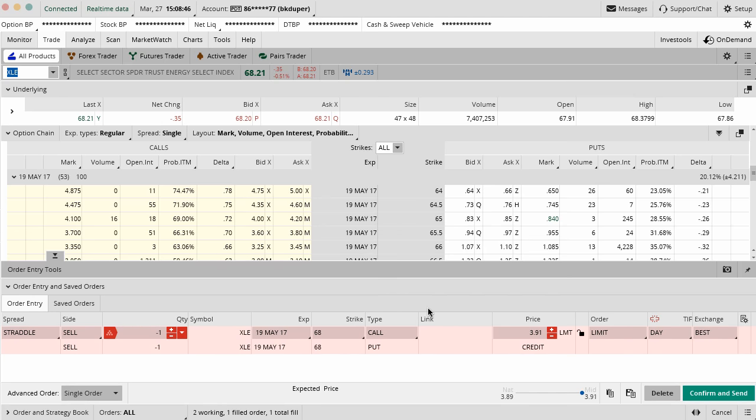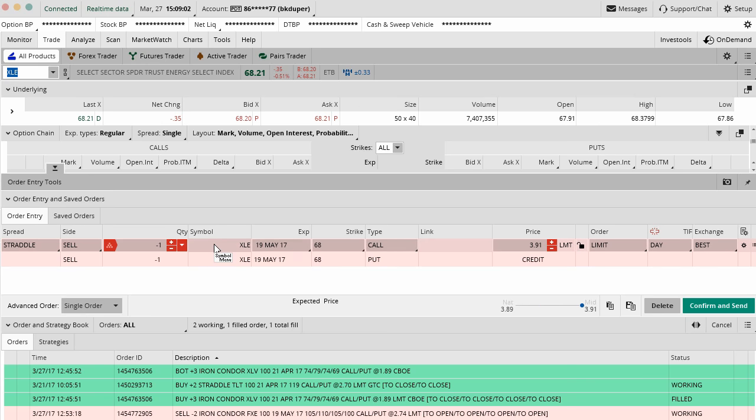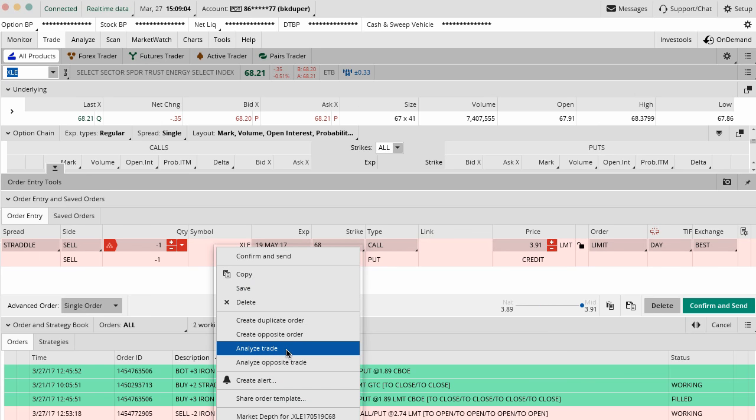If you add this in here, you see that it's not inside of the Analyze tab, so it's just an actual trade that the system thinks you're making. An easy way to get this into the Analyze tab is to right-click on it, and then go down to where it says Analyze. Let me open this up a little bit more so you can see it. Right click, and then it says Analyze Trade down here in the display box.